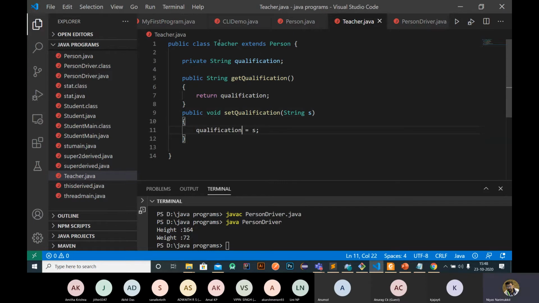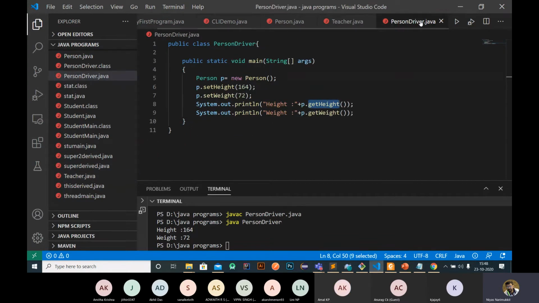So here, in case of teacher, we extend this teacher class from person and we added another characteristic here. This is a characteristic specific to teacher, that is qualification, and we added some getters and setters for that variable qualification. Okay, so what happened? I'll just create another.